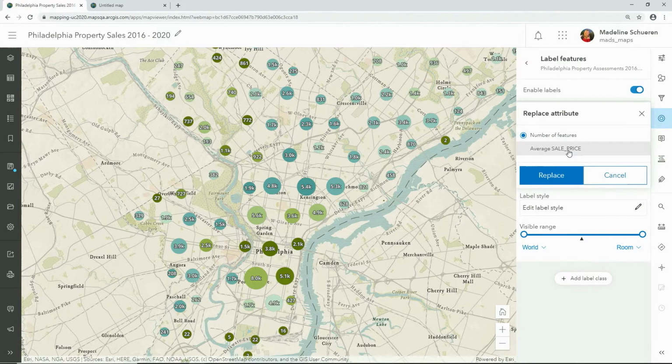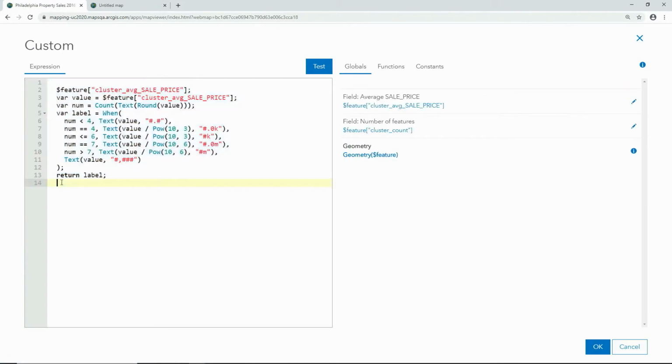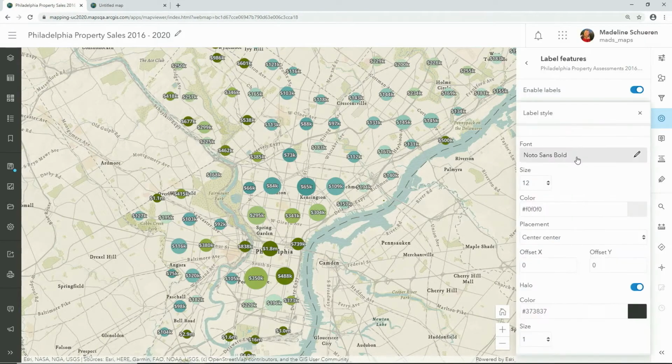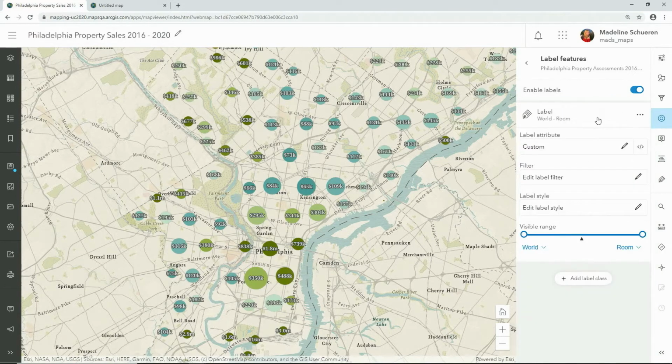Here we can change the label attribute to the average sale price and use an Arcade expression to make the number more meaningful by adding a dollar sign. We can also play with things like the label font, so it can better match the underlying vector-based map style.